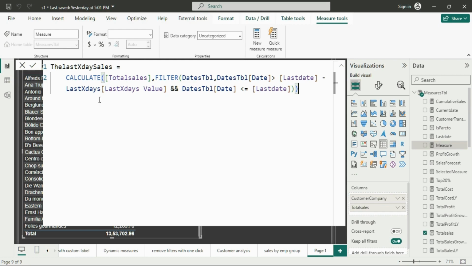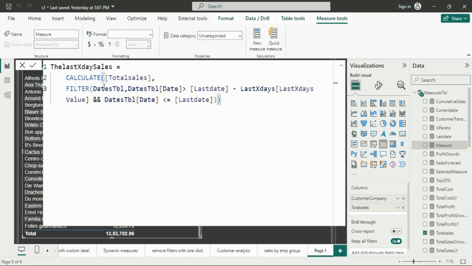So what I've done here is, let's format this first. I'll calculate the total sales using the filter table, that is, the dates table needs to be filtered so that the dates table date is greater than the last date, which is the most recent date, minus last X days, and the dates table date is less than or equal to the most recent date, that is the last date. I'll hit enter now.